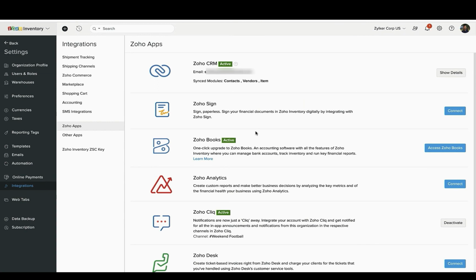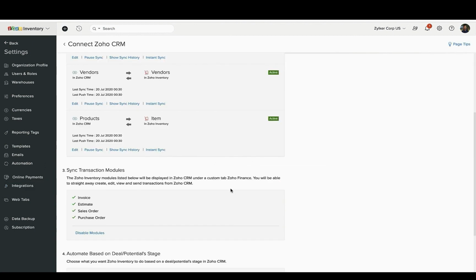If you go to the integration tab of Zoho Inventory, you have something called Zoho Apps. Here, Zoho Inventory tightly integrates with Zoho CRM, wherein you can integrate your contacts, vendors, and item module into Zoho Inventory. Apart from this, you can sync your transactional modules like invoices, estimates, and sales orders to Zoho CRM as well. The salesperson will be the one who is in touch with your customer. So when a customer calls to check details of his package, the salesperson can directly log into CRM and see the tracking details of the package. The salesperson does not need access to Zoho Inventory.